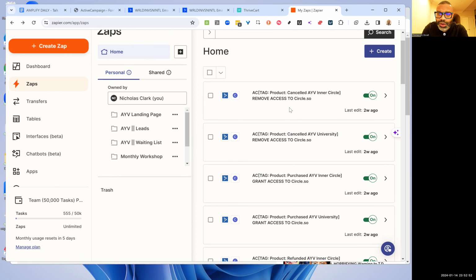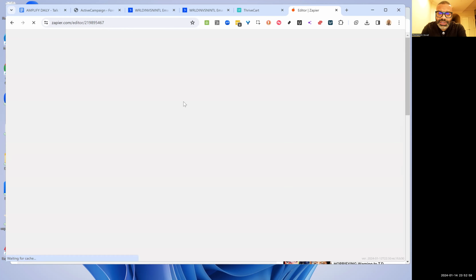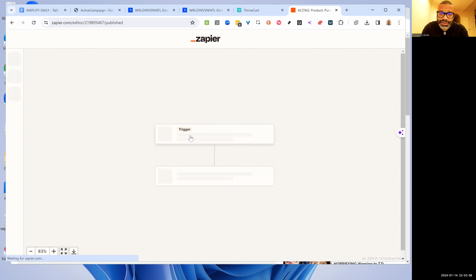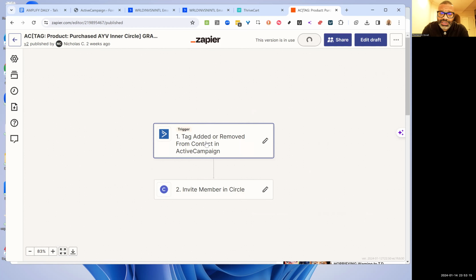So I'm going to pop into one of these for granting access. And super simple. When somebody purchases, for example, the AYV Inner Circle program, that's like their higher ticket mastermind, it's literally two steps. When that trigger happens, so this is Zapier that's watching. Zapier is basically watching for anything to happen in ActiveCampaign. When this tag is added in ActiveCampaign, invite this member to Circle.